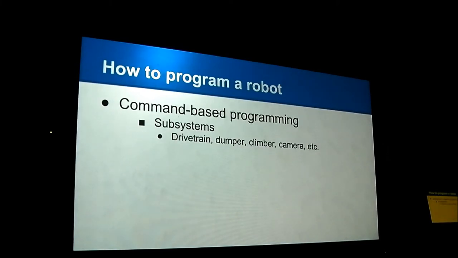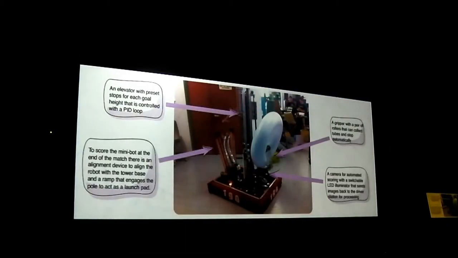The structure we use for our programming is called command-based programming. There's a very good reason. I'll get to that later, but first of all, we have different subsystems of the robot. Our robot, Talon from last year, has to launch frisbees and climb up a pyramid, and it has to drive around. So we have a drive train, we have a dumper for dumping out frisbees, we have a climber for climbing up the pyramid, and we have a camera for the drivers to see. These are all different subsystems. They all do a different thing.